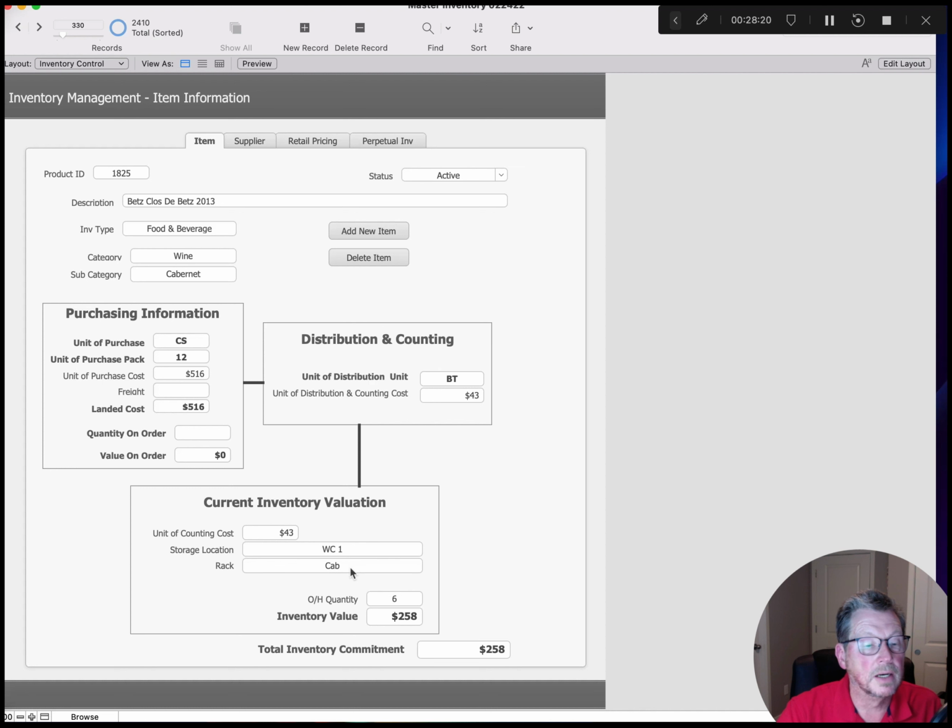Okay, the current inventory valuation, following the line down: you have a unit cost, you have the location and the rack where it is, you have 6 bottles on hand, which we already knew, and then you have an inventory value. And if you had some on order, if I put an order quantity right there, this would calculate differently. Well, let's just do that. Let's put 3 cases right there. So now this value on order cost plus this equals this.